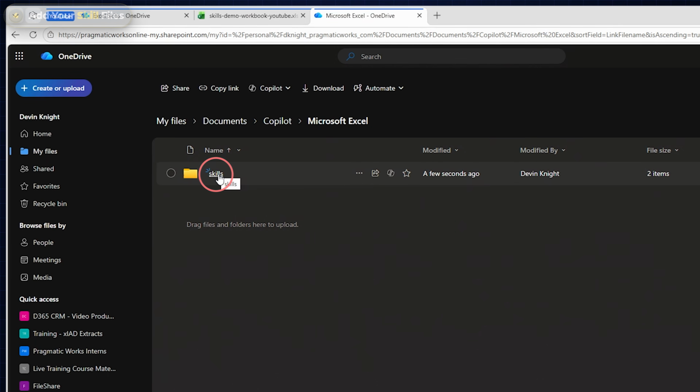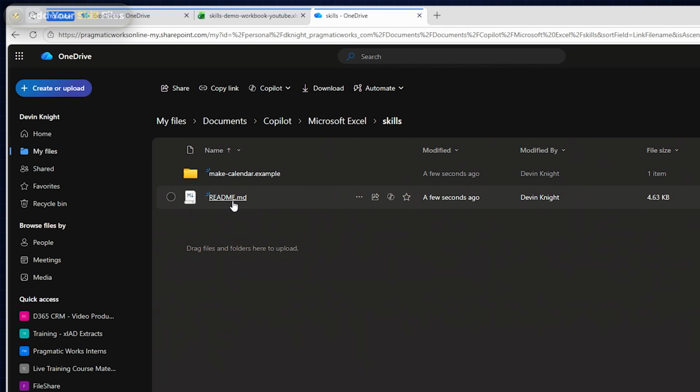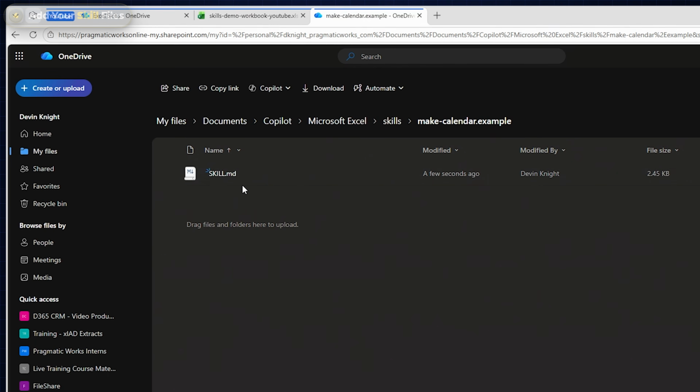We're going to stick them inside the skills folder here, but you'll notice there is a README document, which is definitely worth taking a few minutes to read. And then there's also a sample skill that's in here as well that you can test out.